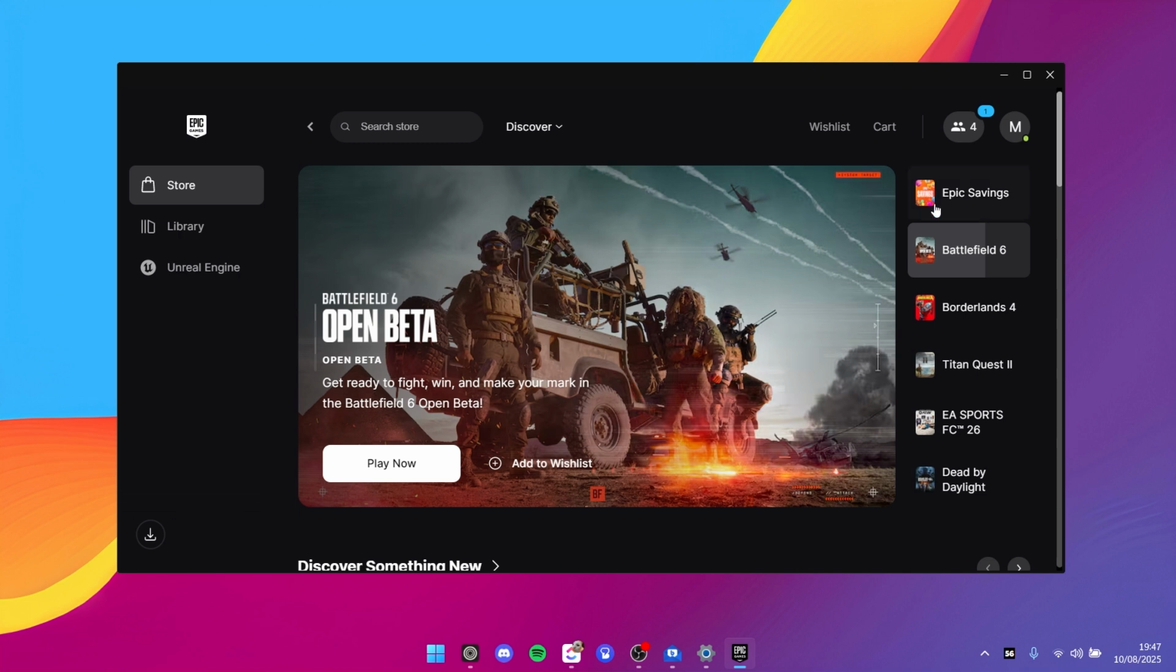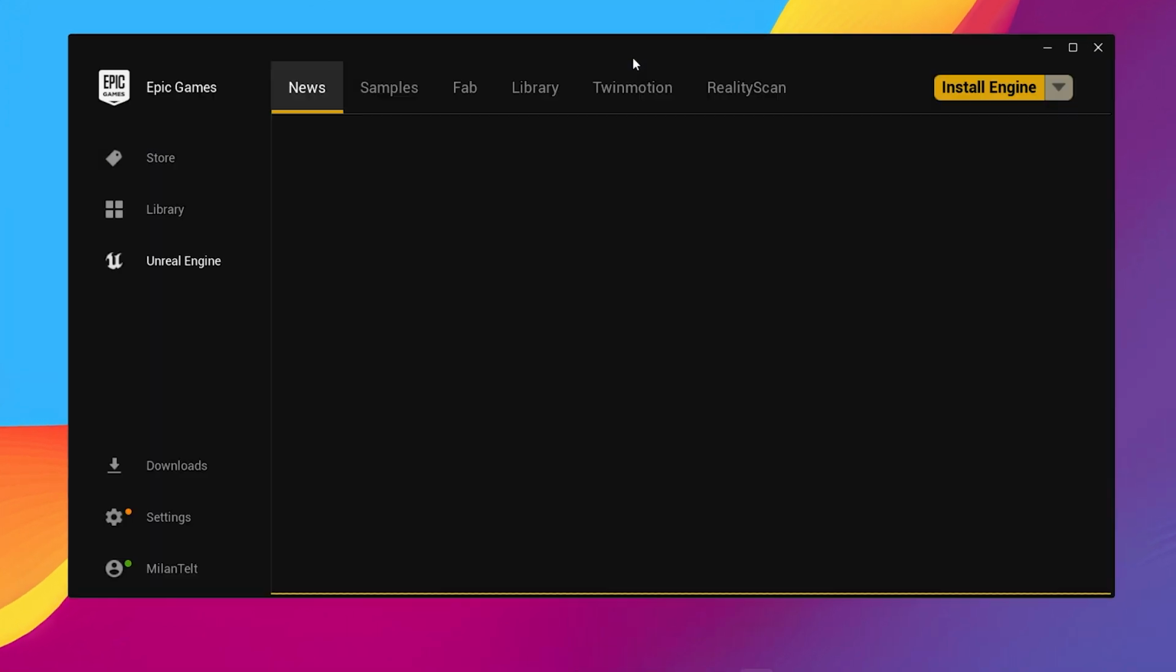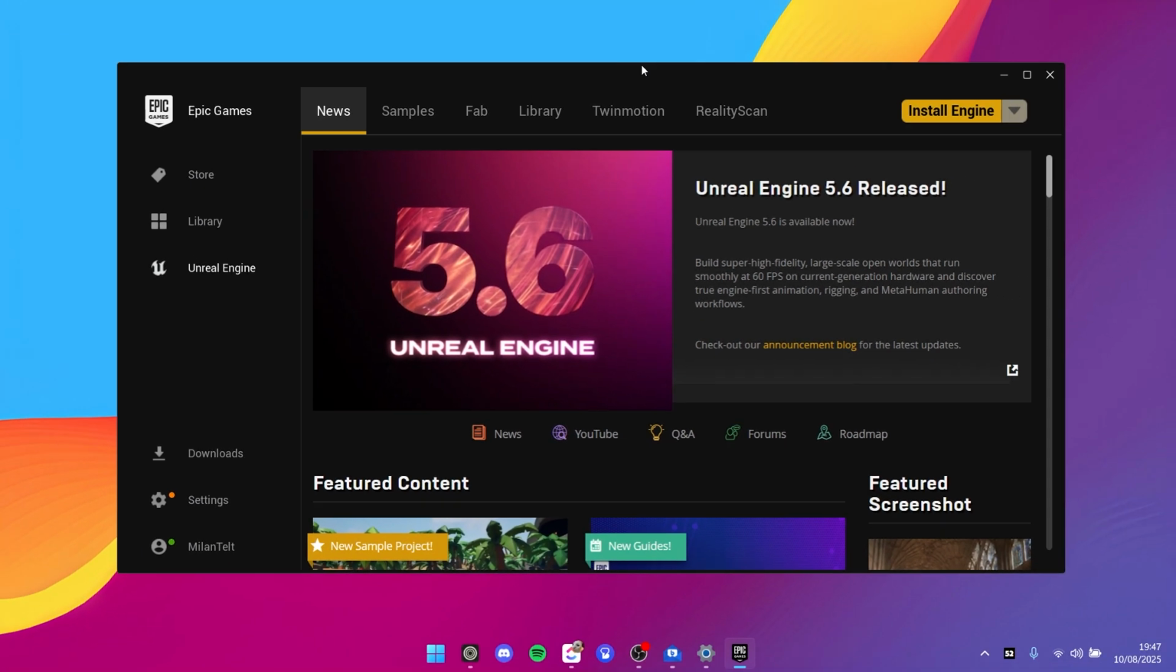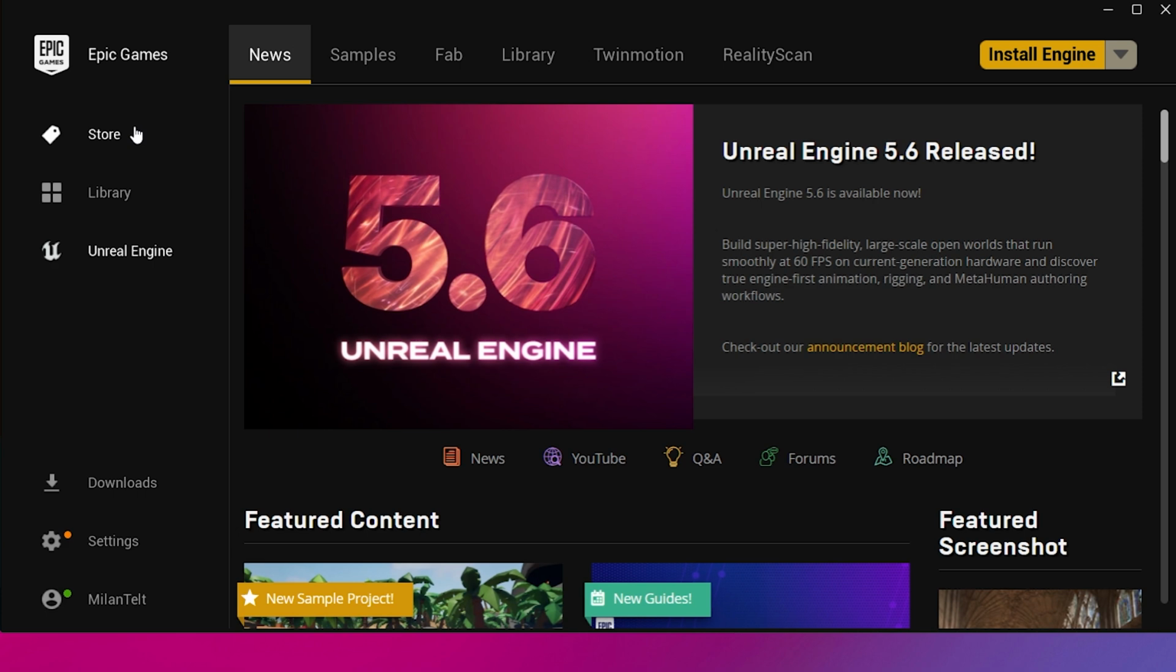And even better, Battlefield 6 just came out and you can already play the open beta. You also have Unreal Engine 5.6 right now released on the Epic Games Launcher.